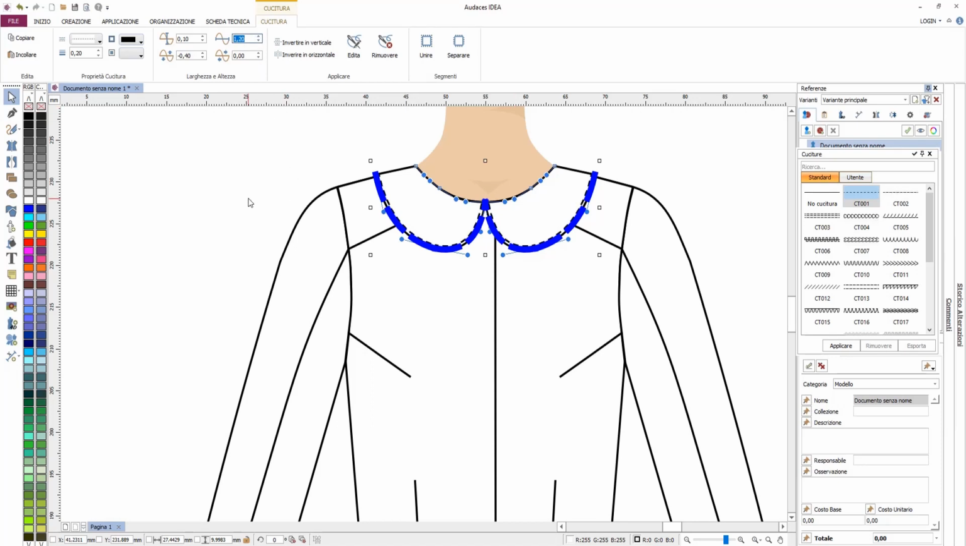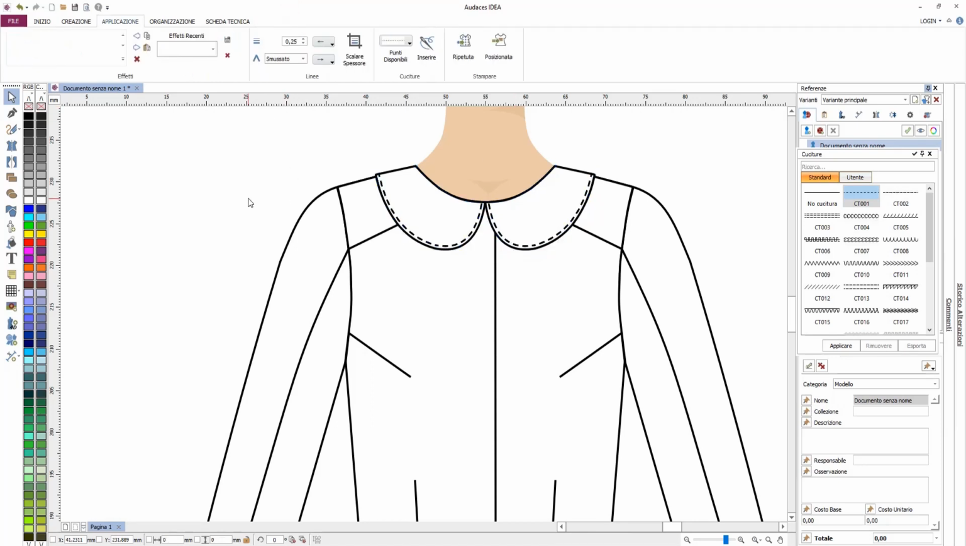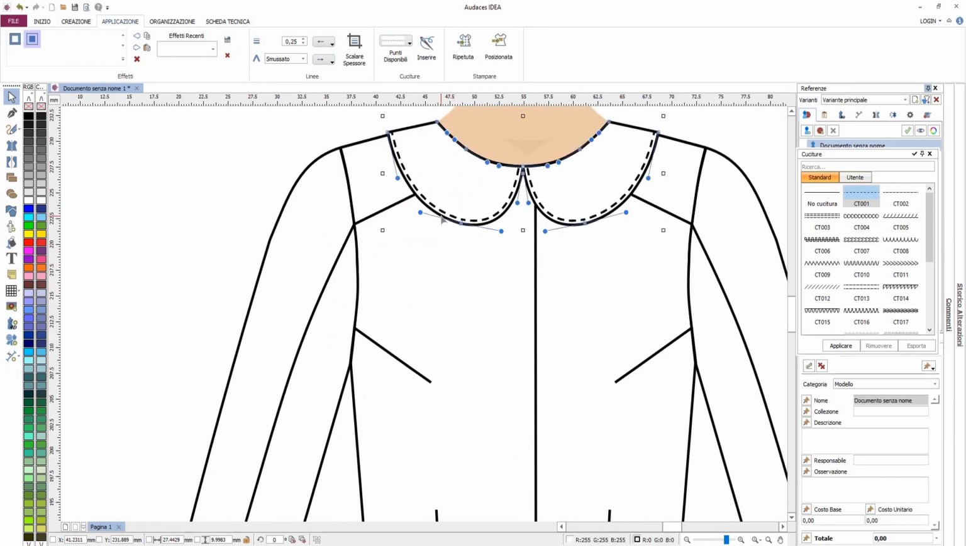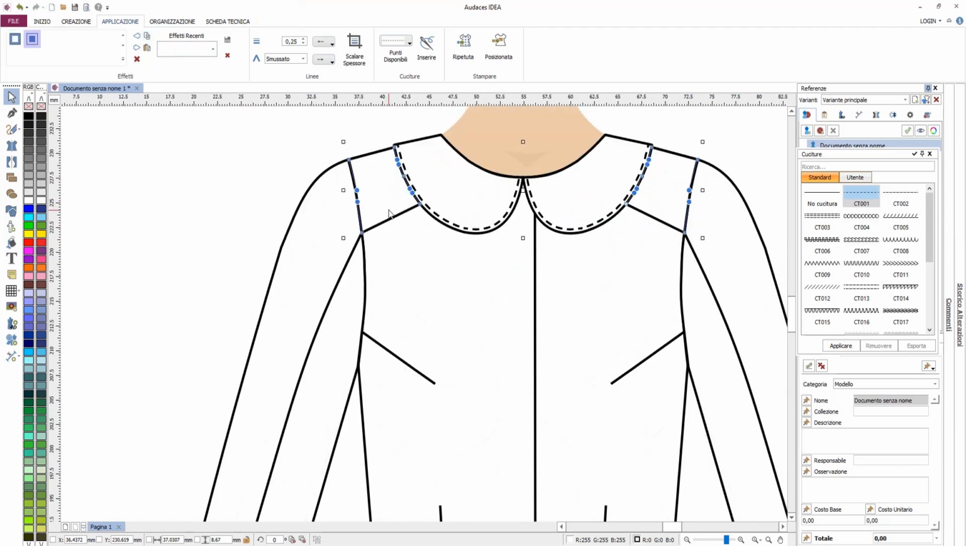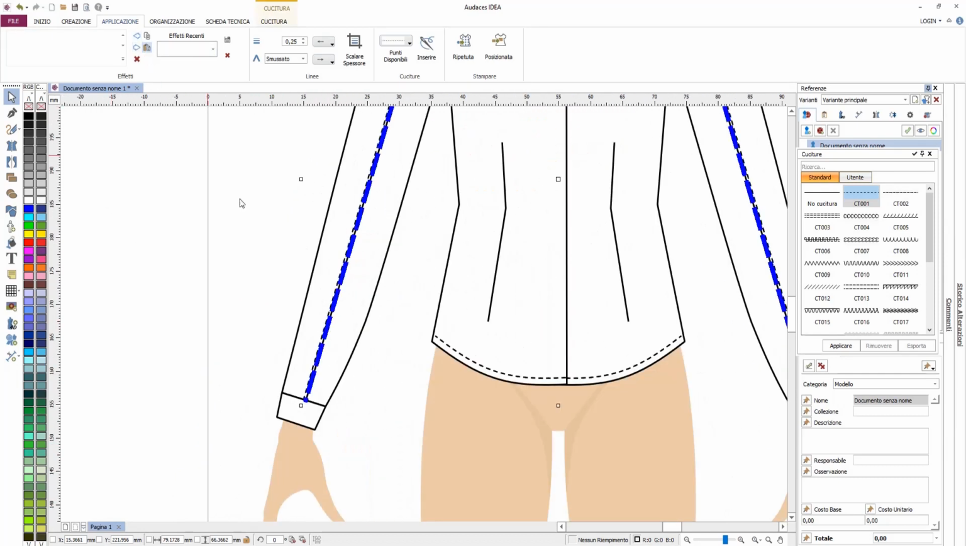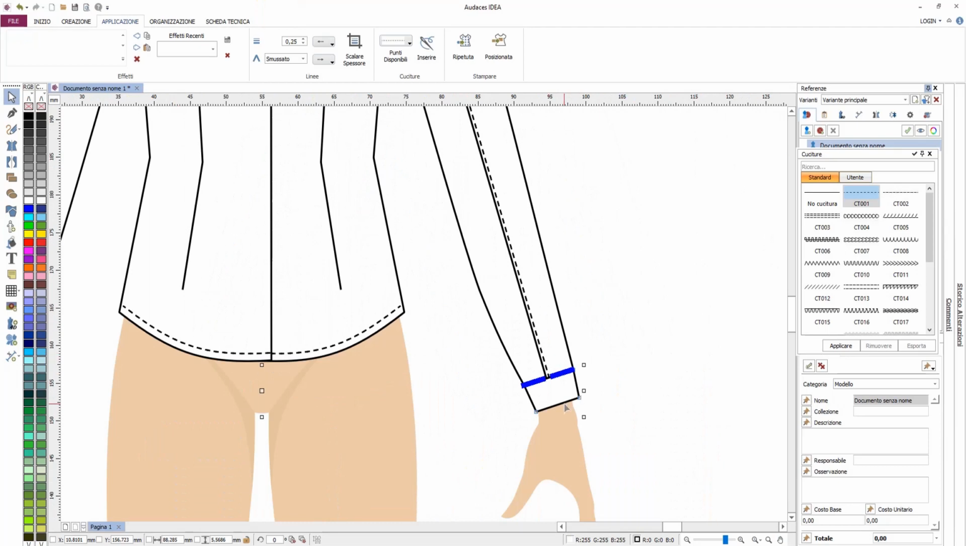You can also copy the type of seam just inserted, without having to set it up every time. We always select with Ctrl the seam line that we want to copy. We go to the Application tab. To the left we find the symbol Copy Effect. After that we click on the line where we want to copy the seam, always holding Ctrl, and we return to Application. We use the Paste Effect tool and the seam will be inserted. The seam has been copied.